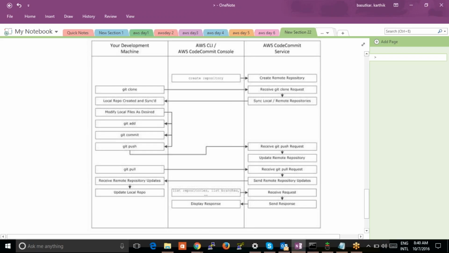One is the development machine, which is nothing but your laptop, and another is the AWS CLI and Code Commit console. AWS CLI is whatever AWS CLI package you install on your command line. And the AWS Code Commit service is the Code Commit repository in the Amazon Web Services data center. So it is basically divided into three parts.